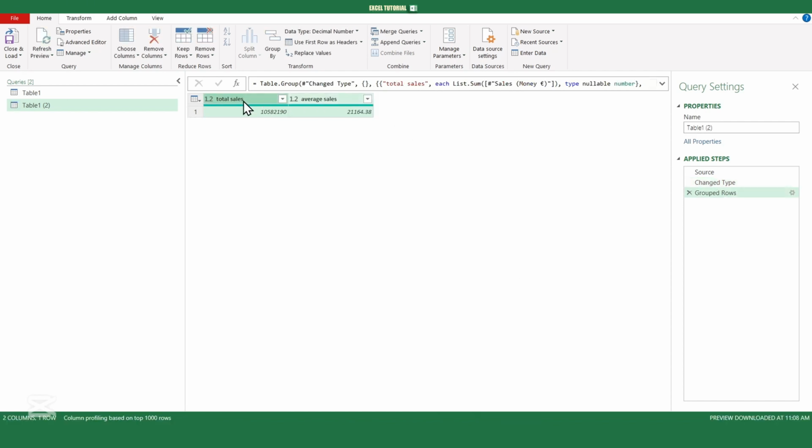You'll see a new table with two columns, one showing the total sales and the other showing the average sales. This table is entirely separate from your original data, so feel free to rename it for clarity. For this example, let's name it Sum and Average.